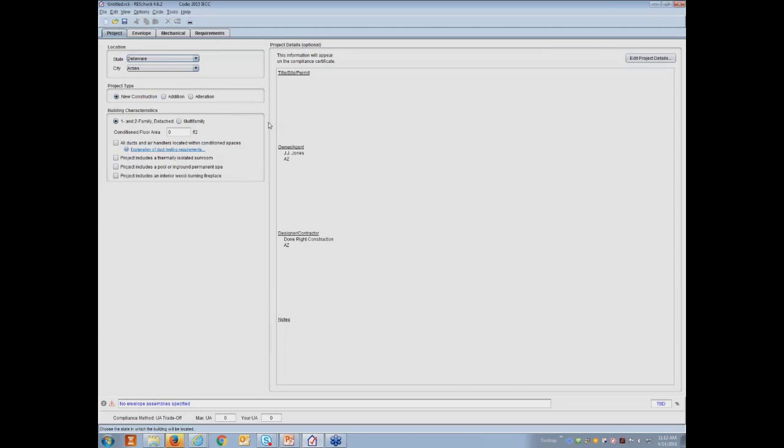For this code, there are some other things that apply that it wants to know, such as, are the ducts and air handlers within the conditioned space? Do you have a sunroom? Do you have a spa or a fireplace? Because there are some items that are code-driven that will actually automatically display. If you do, it's going to add those in. So pay attention to those. Click on them if they're applicable to your project.